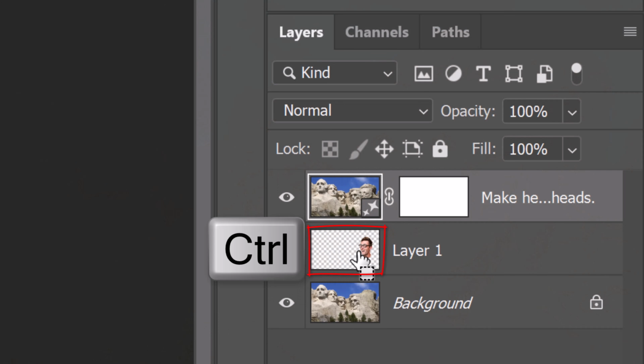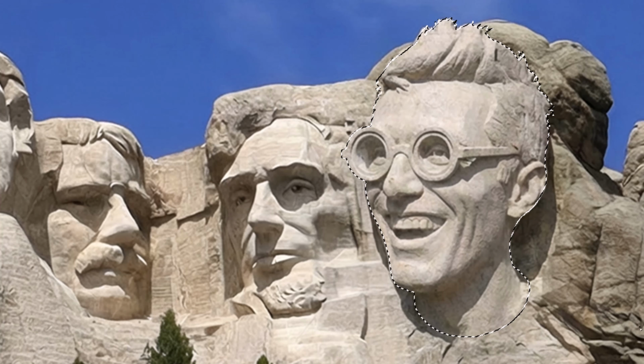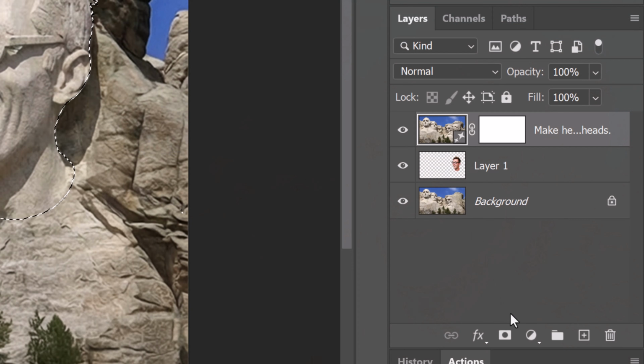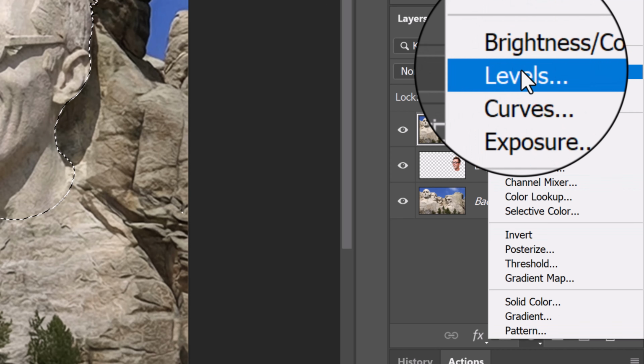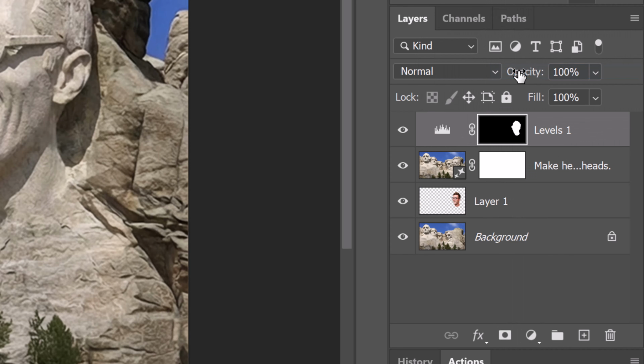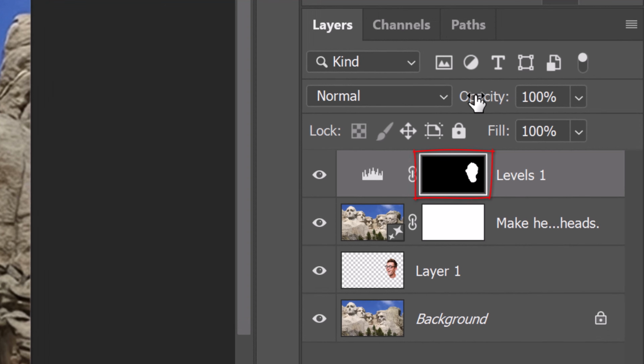Control or Command-click the cutout head to select its shape. Click the adjustment layer icon and choose Levels. Photoshop automatically made a layer mask of the selection next to the Levels adjustment layer. This restricts the adjustment layer to affect only the white area inside the layer mask. Think of layer masks as stencils in which white reveals and black conceals. Click the adjustment layer icon to make it active.